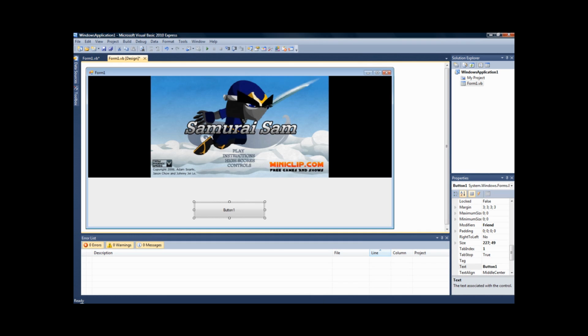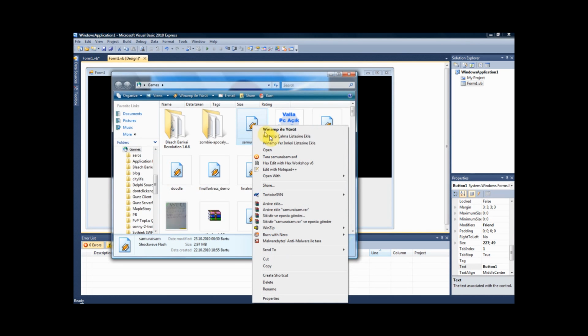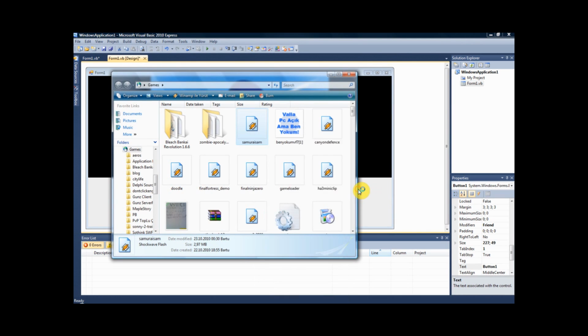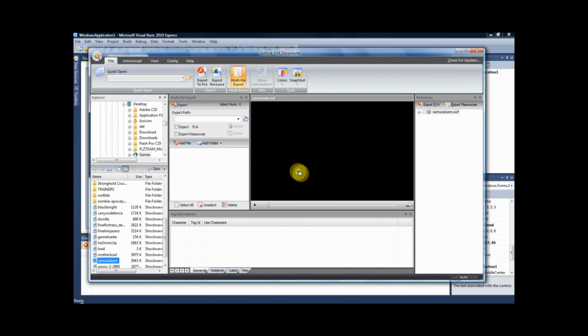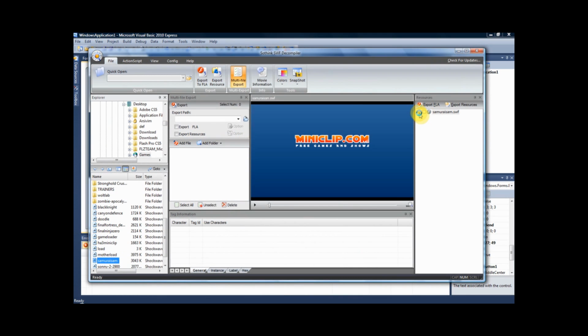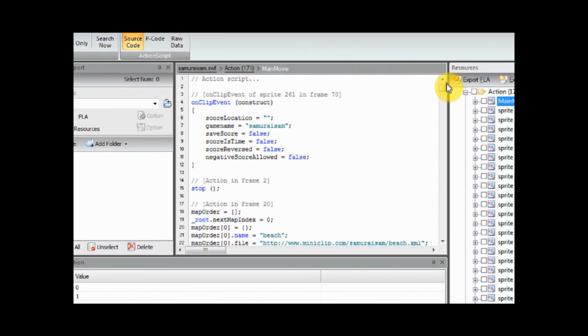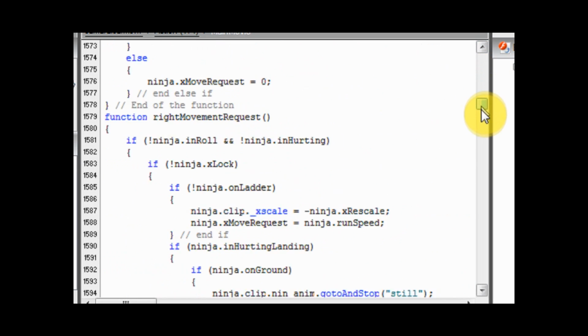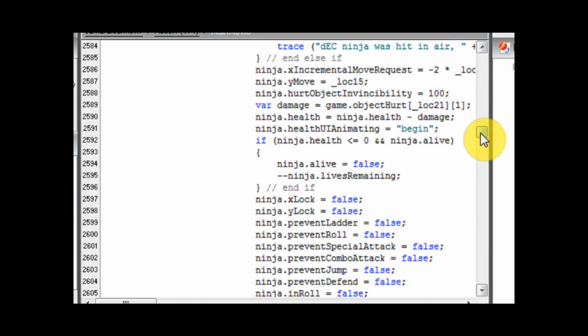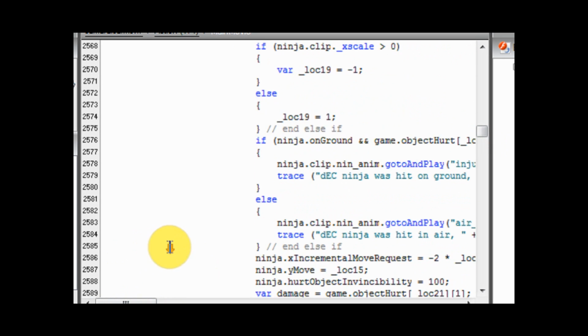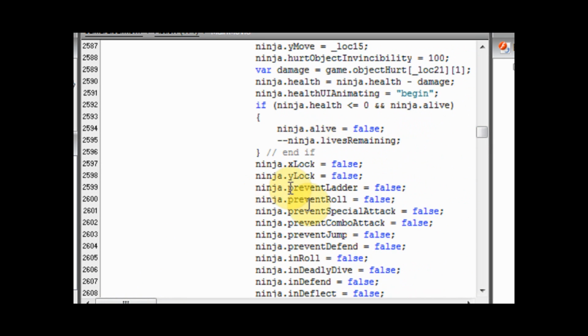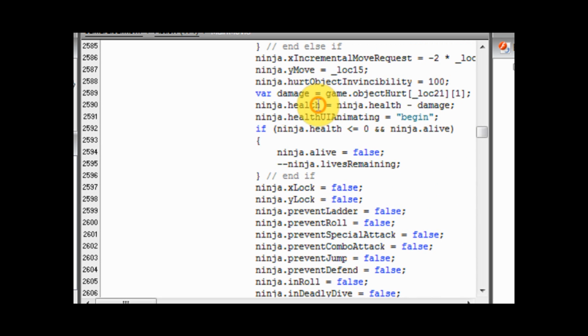Now go find your flash file, right click, open with SWF Decompiler. Now here it is. Open action, main movie. Then you should find variables. Here are some variables, as you see, ninja health, as I found.